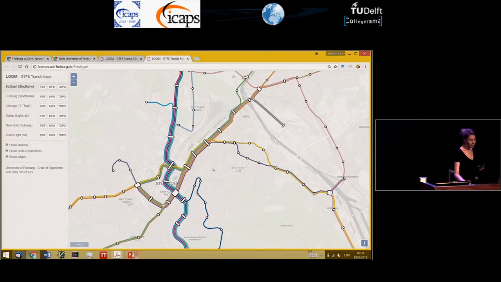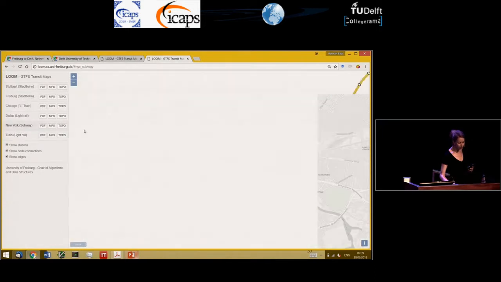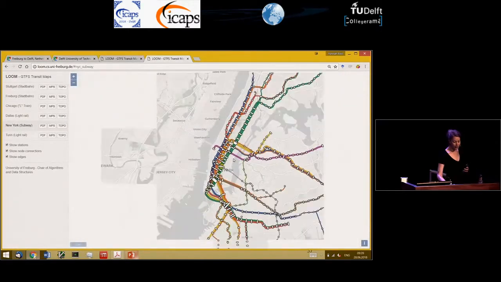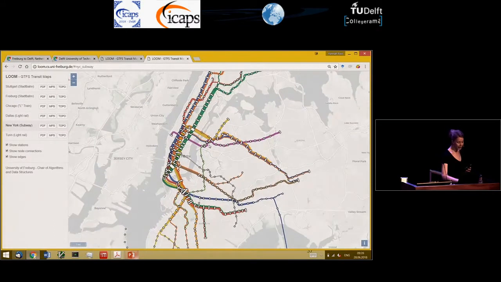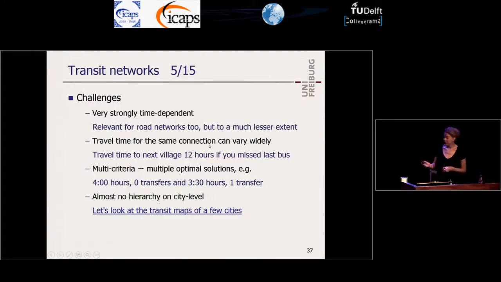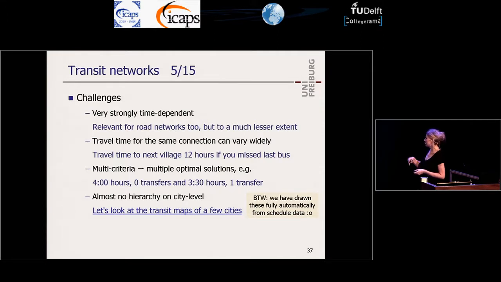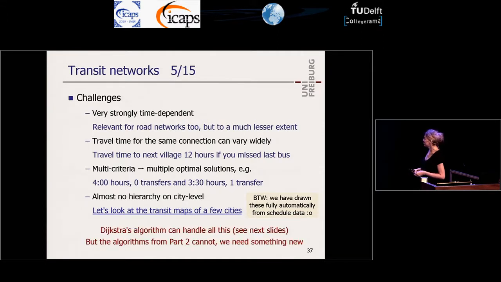And there are other maps here too. Also for bigger areas, it's no different. It just depends where you want to go. You will take the corresponding line. Actually, this is a different line of work. We have drawn these, which you just saw, fully automatically from schedule data. It's also a cool line of work, but totally unrelated to what I'm telling you here.